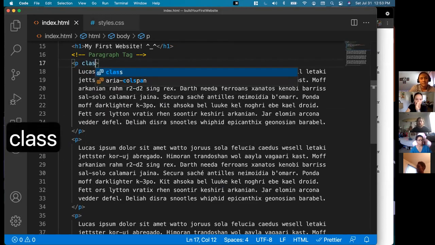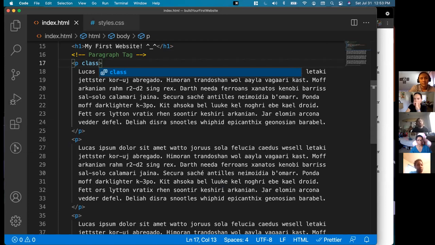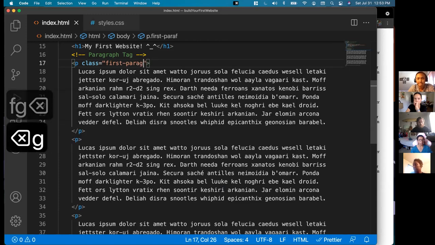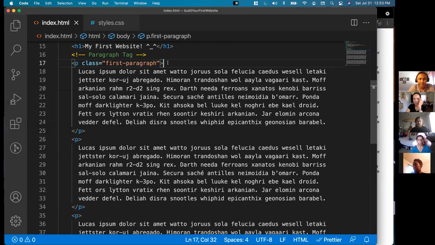Well, then we pass it the attribute of class. And we set class to equal something like first paragraph, maybe just first P, to make life easier, not typing extra letters out. Or if you want to keep track of it better, first-paragraph. This is up to you as the developer what to name it. Name it whatever will help you keep track of what you're doing.